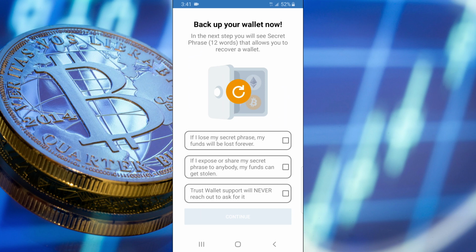Trust Wallet has a unique secret phrase that can always help us back up our wallet. There are some cautions below we need to take note of. Firstly, you should know that if you lose your secret phrase, your funds will be lost forever. I would advise you write and keep them safe from anyone. Secondly, if you expose or share your secret phrase with anybody, your funds can get stolen. And lastly, Trust Wallet support will never reach out to ask for your secret phrase. Since we agreed to this, we can now tick all three boxes and then click on Continue.